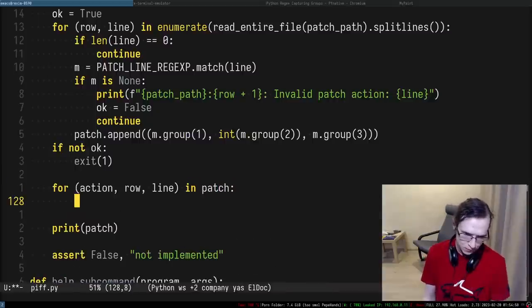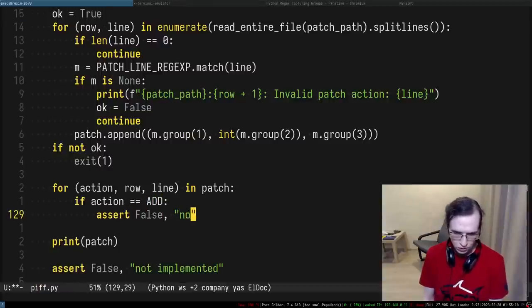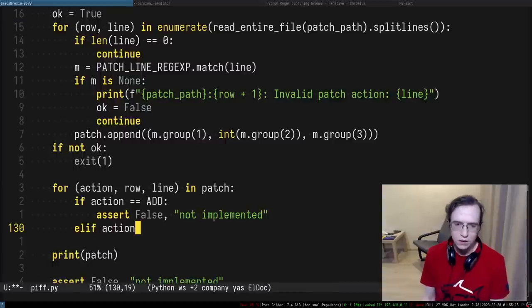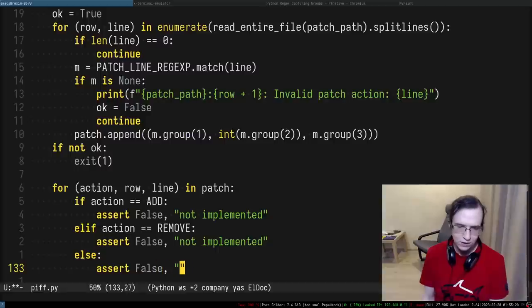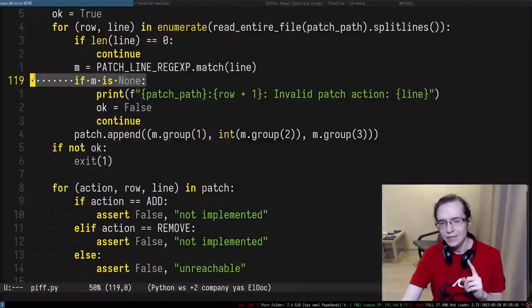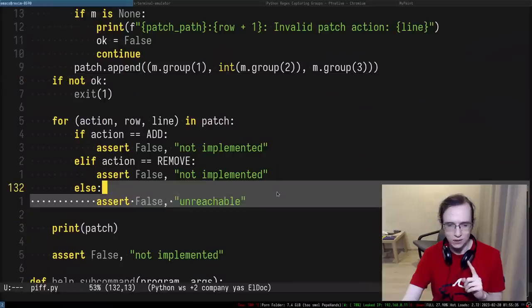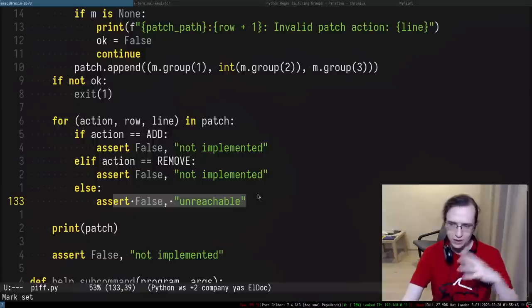So this is the patch. And then, what do I do? I can do something like switch. Oh, there is a switch keyword now, but I don't care. I'm using old Python. So we have an action which is either add, assert false, not implemented, or action remove. So this is not implemented, and else assert false. And this is unreachable, truly unreachable. Even if you put an incorrect action in here, it's going to fail at this stage, exiting earlier before you can even get here. So if you reach this, that means there is a bug somewhere. That's why it's unreachable.